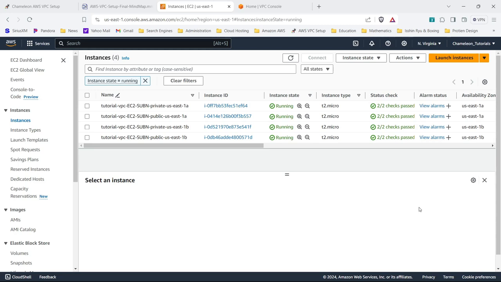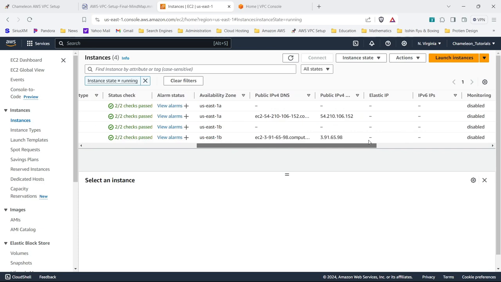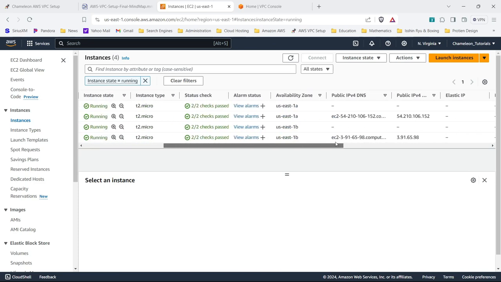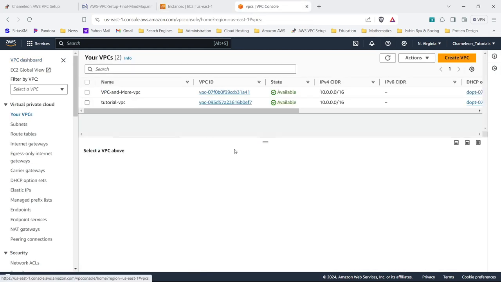Well, it's been a few minutes, and we can see now that all four of the EC2 instances are set up. We've got US East 1A, private and public, and US East 1B, private and public. You'll see they're running. You need to wait till the 2 of 2 checks is passed. And then you'll see that we've assigned the public IP addresses only to the public subnets. And I thought it might just be a good time now to look back at our VPCs.